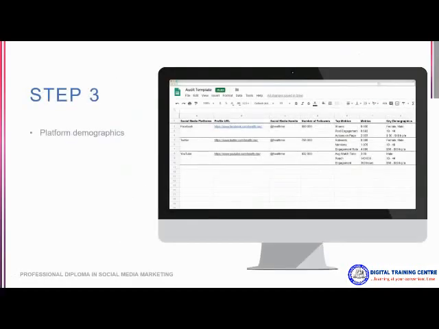So step 3 is to then fill in our platform demographics, and what you can also do is put in your relevant buyer personas next to that. So for your other marketing team members or for future marketing team members, then they know which platforms link to which buyer personas, and this really just helps them to get a better idea of what kind of content to create.